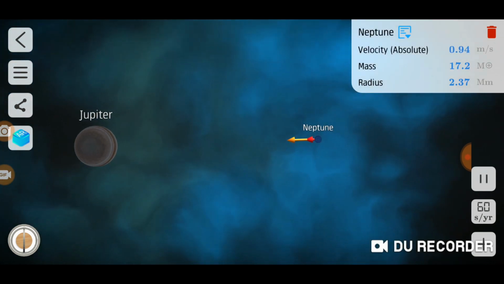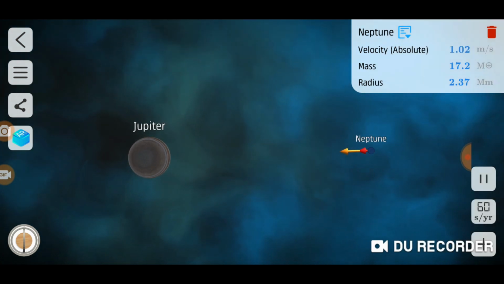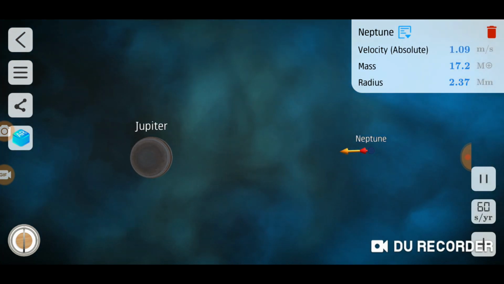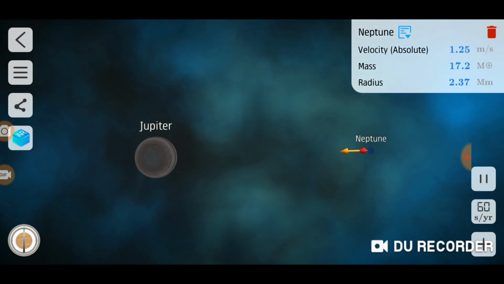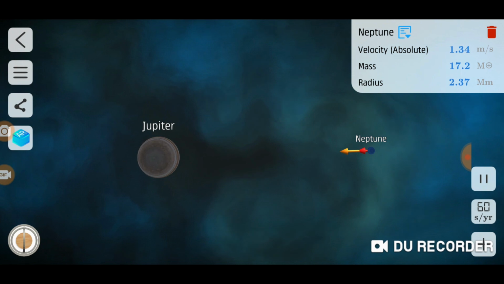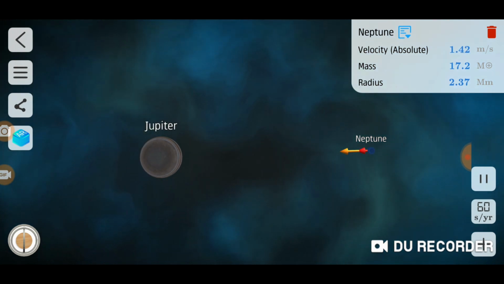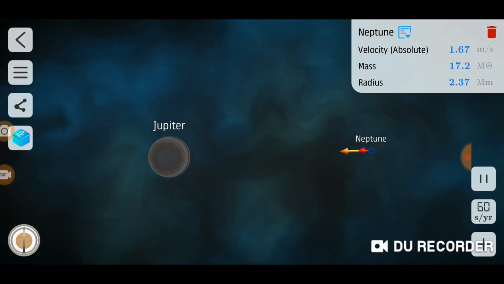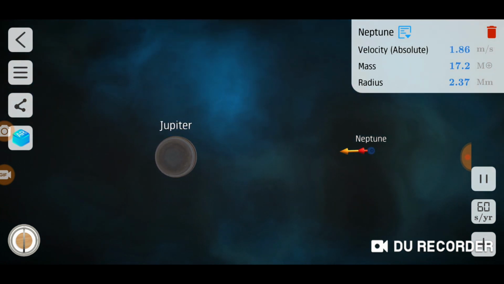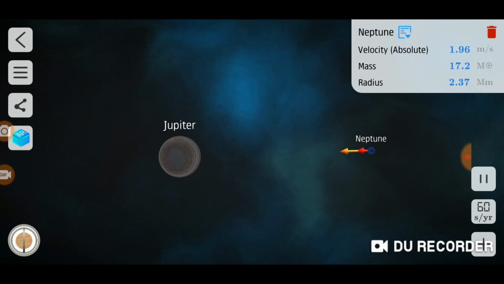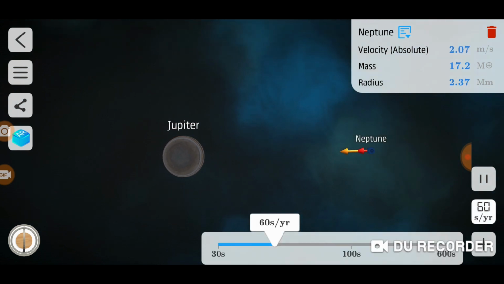Just zoom in and you can see that the planet is spinning, the Jupiter one, and the other planet, Neptune, is being dragged by or attracted by this Jupiter. So after a few seconds it will collide. Okay, now above the plus symbol there is written 60, which is the simulation speed. So let's increase it a little.